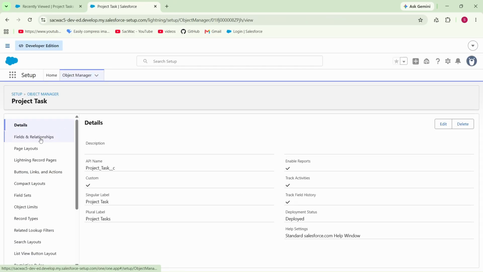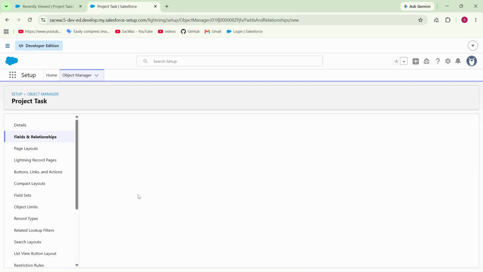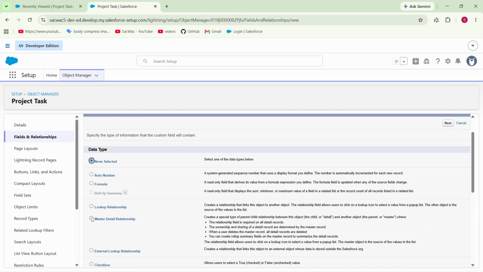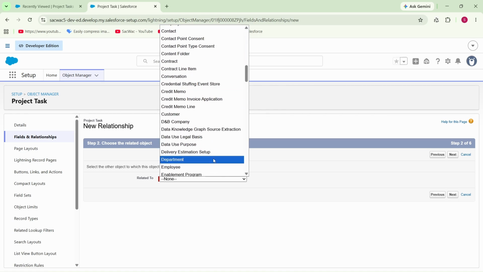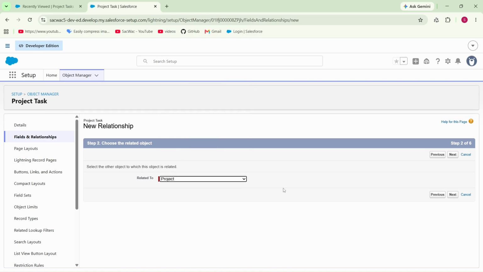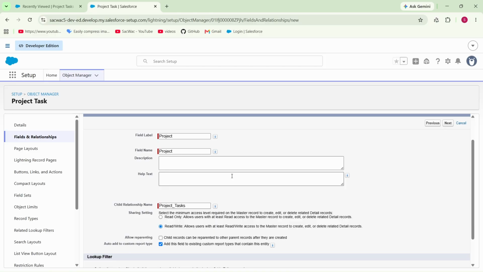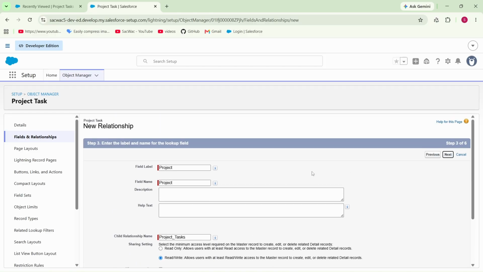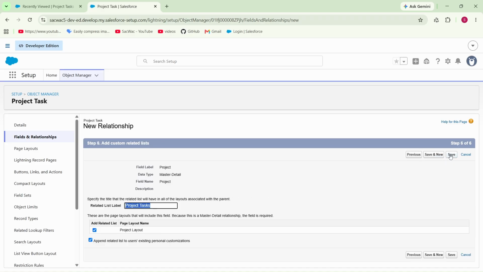and here in the edit object I will go to Fields and Relationships, and here I will click on New, and then I'm going to select the master-detail relationship, and after selecting that I will select Next. Now I need to choose the parent object, so I will choose Project. So now I will click on Next. Here I need to give the label and the API name, and let's click Next, again Next, again Next, and then Save.